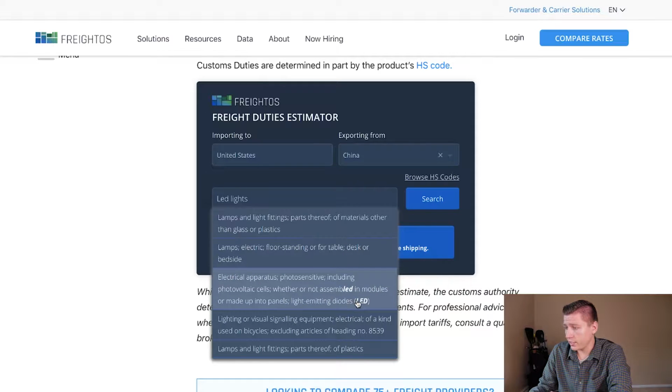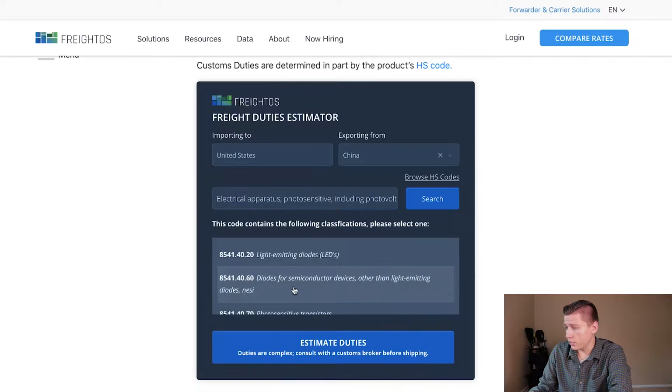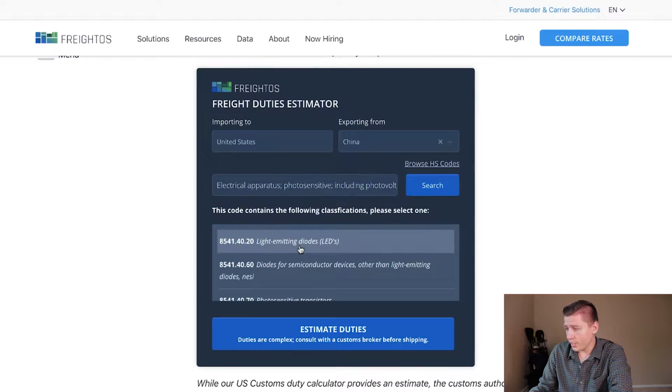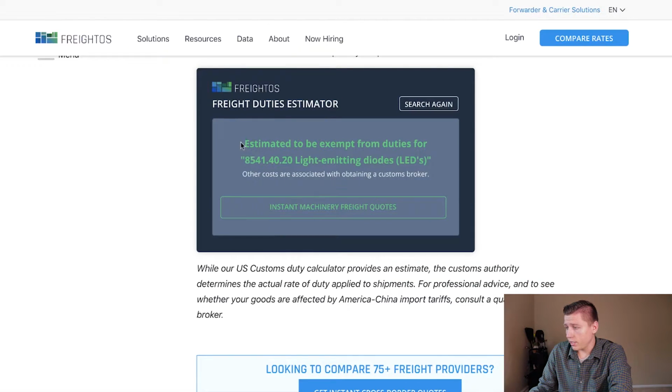Now we go down here to LED. That's what we're doing here, so we're going to grab that. LEDs, we're going to hit that. Estimated to be exempt from duties, and this is the HS code it pulled up for LEDs. So this is actually exempt. This means that you pay no duties importing LED lights from China to the USA.